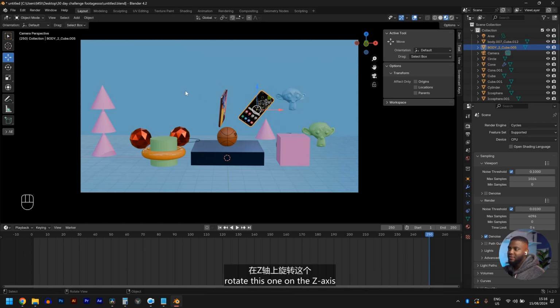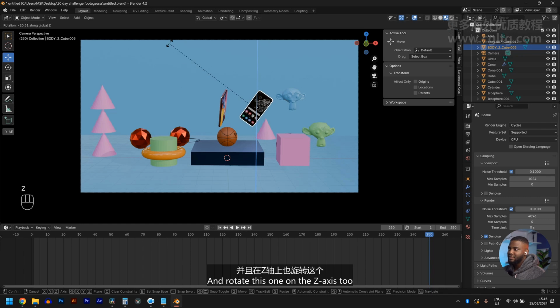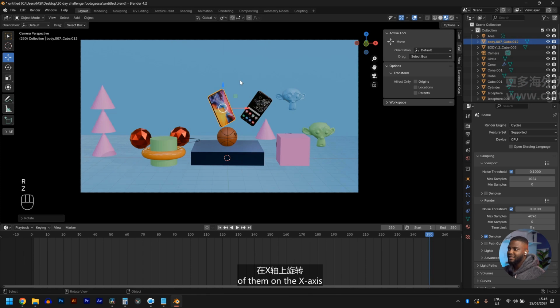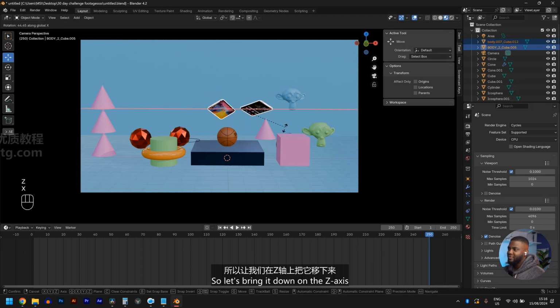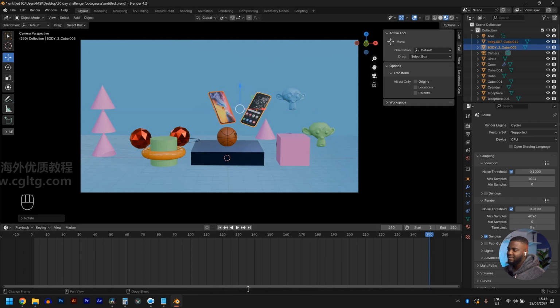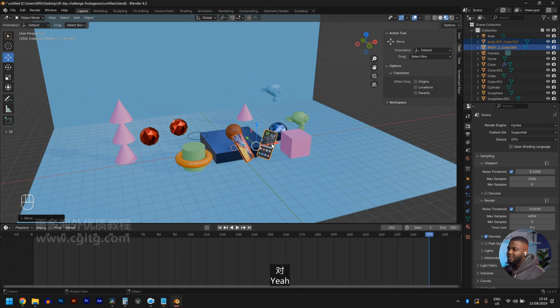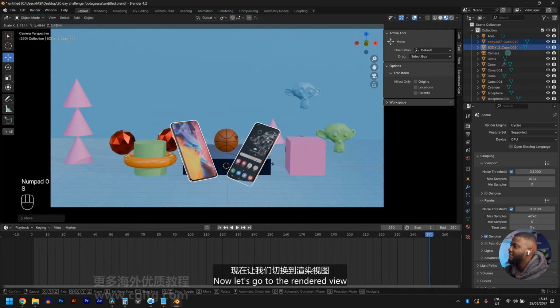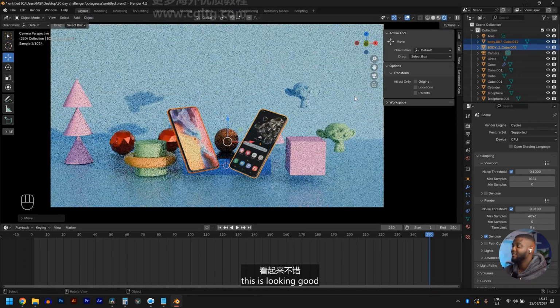Now let's rotate this one on the z-axis and rotate this one on the z-axis too. And rotate both of them on the x-axis. Nice. So let's bring it down on the z-axis. Try to make sure it's not intersecting. Yeah, this is good. Now let's go to the rendered view to see our full scene. Great, this is looking good.